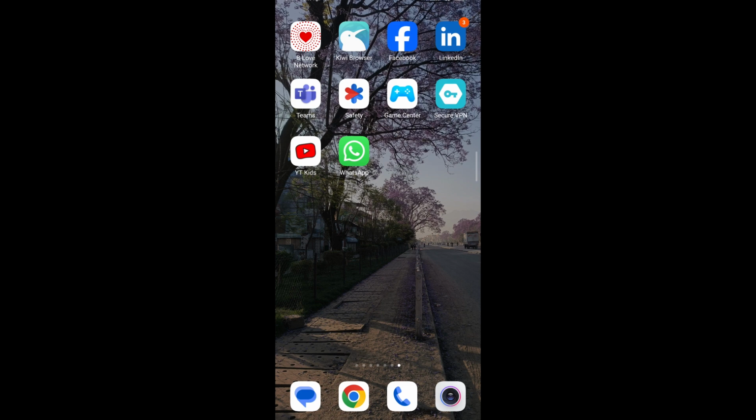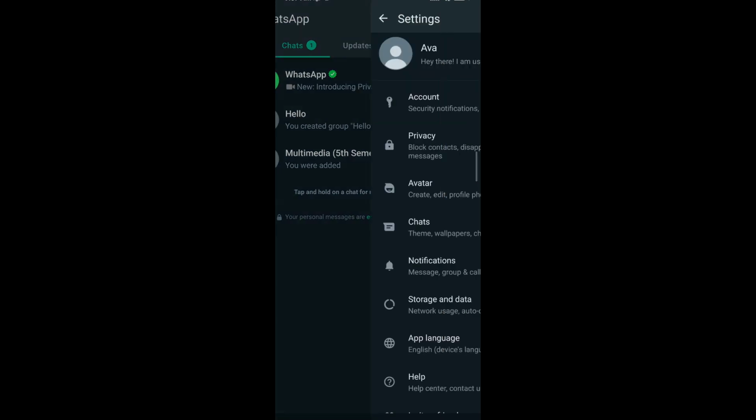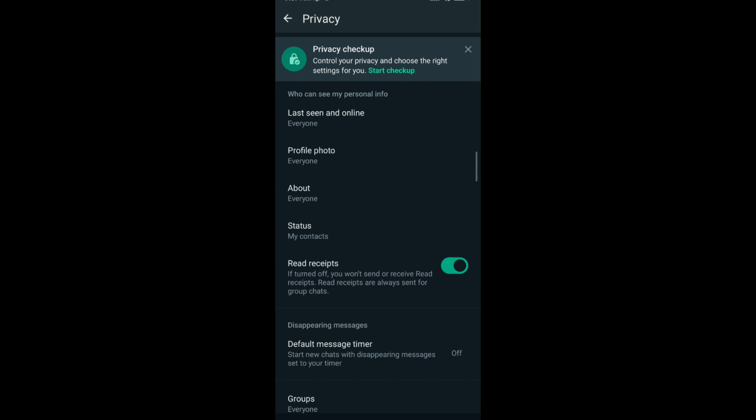Without further ado, let's get started. First, go ahead and open your WhatsApp application on your mobile. Then on the top right corner of your WhatsApp interface, you'll be able to see the three dotted icon. Tap on it and head on over to settings. Under settings, you'll be able to see the privacy option. Tap on it. Under privacy option, tap on last seen and online.